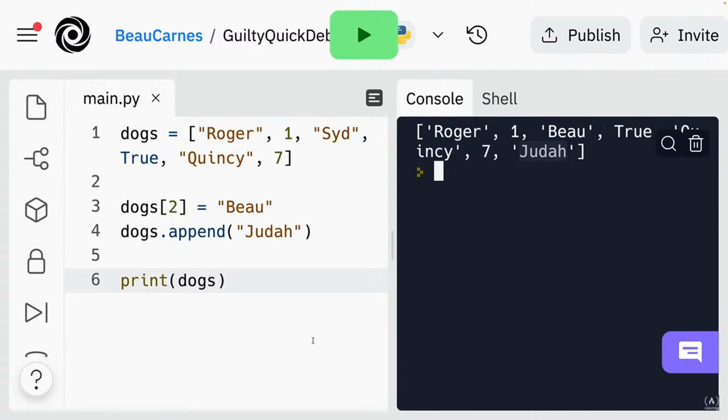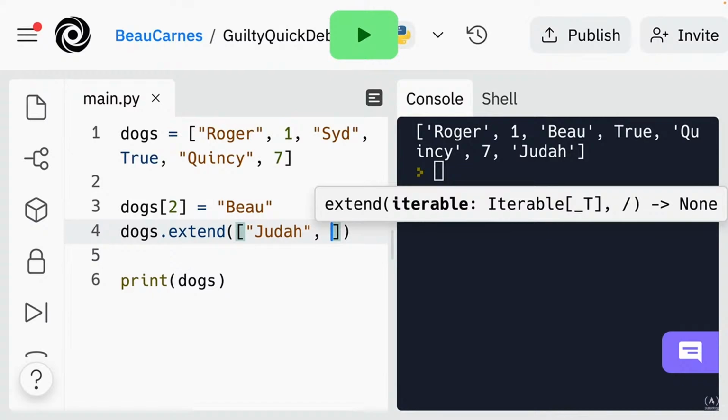We can also use the extend method. The extend is another way to add items to a list. So instead of dogs.append, I can do dogs.extend, and then instead of just passing in the string, I'm going to pass in the item as a list. It's going to add it just the same, but now I can actually combine two lists together.